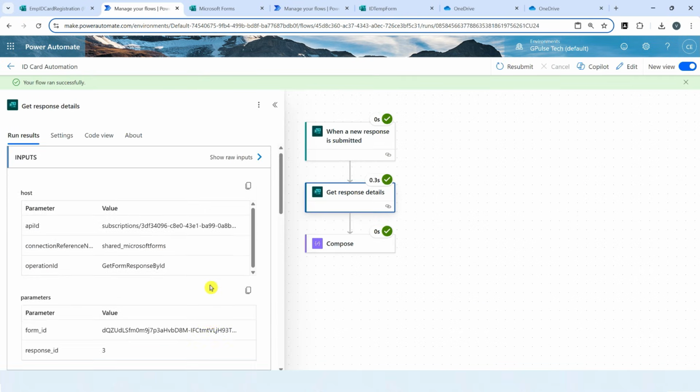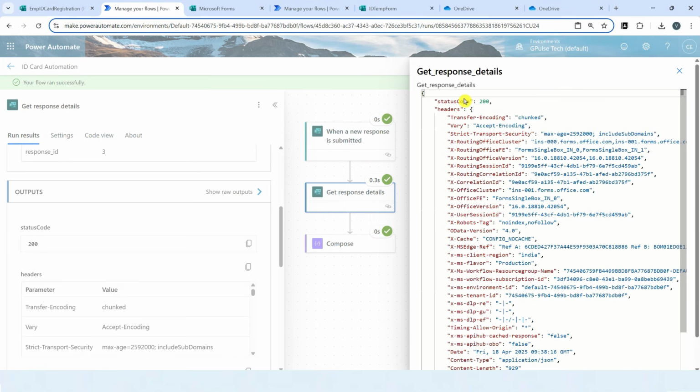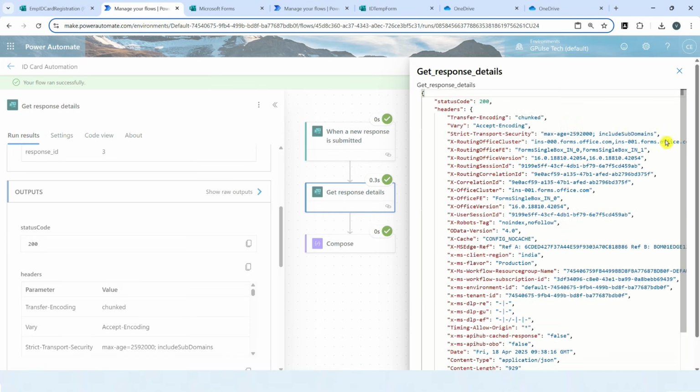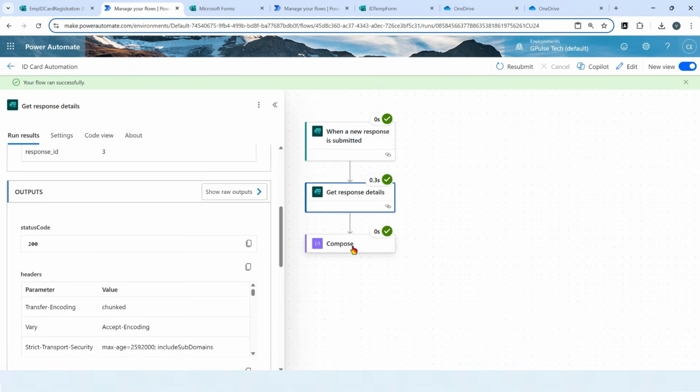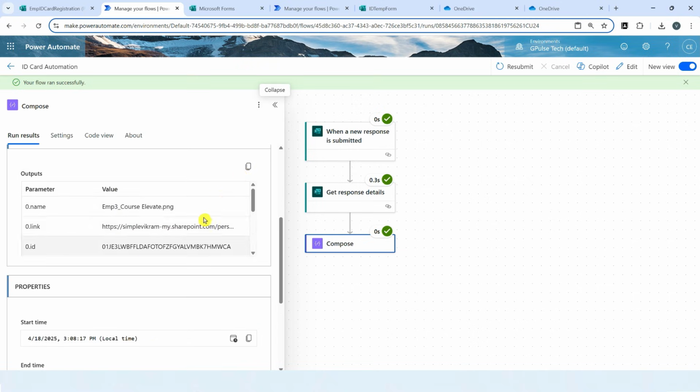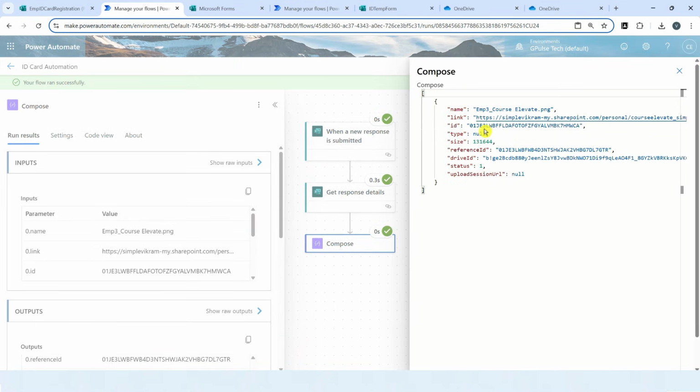So this is the get response details. This is the response which I have received. It contains all the fields. Here we need the JSON for the image, so we will see in the compose section and go to its output. You can see here the name, employee 3 underscore course elevate image. This is the image name, and this is the link where this image is stored. This is the entire JSON.